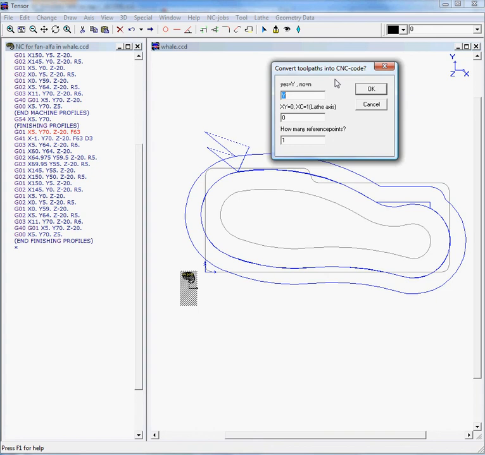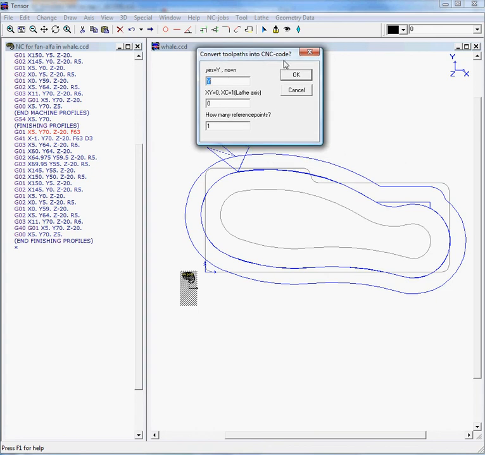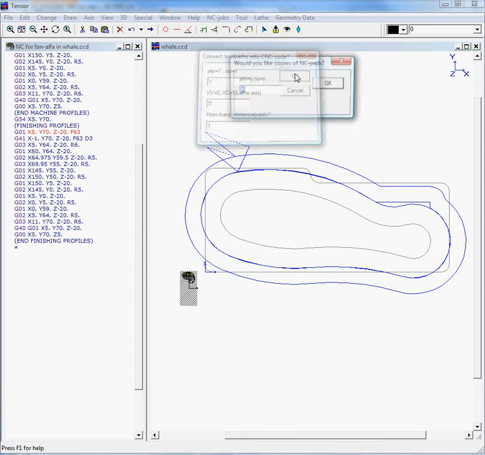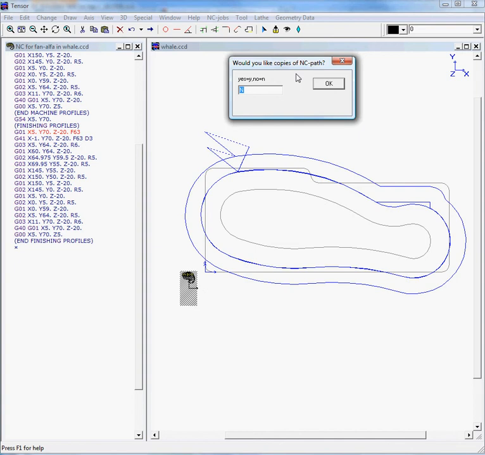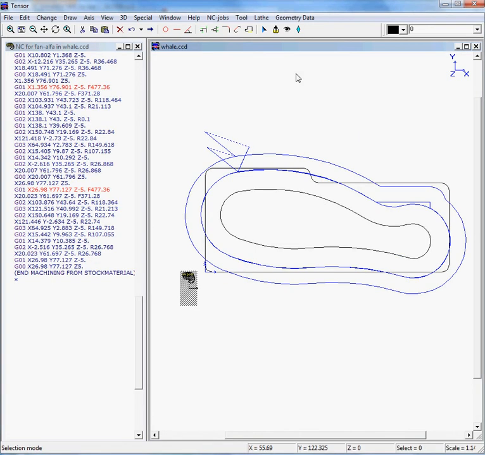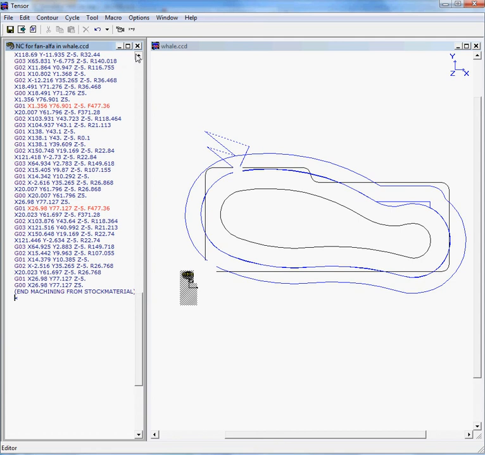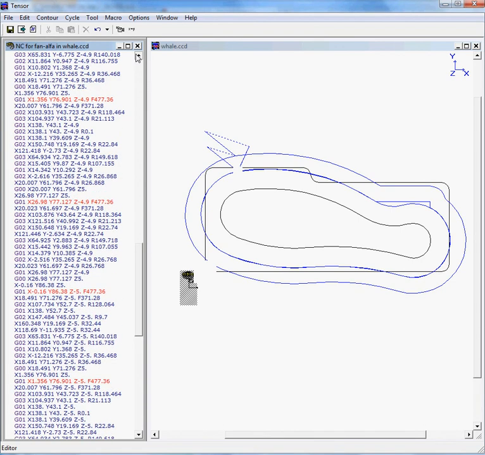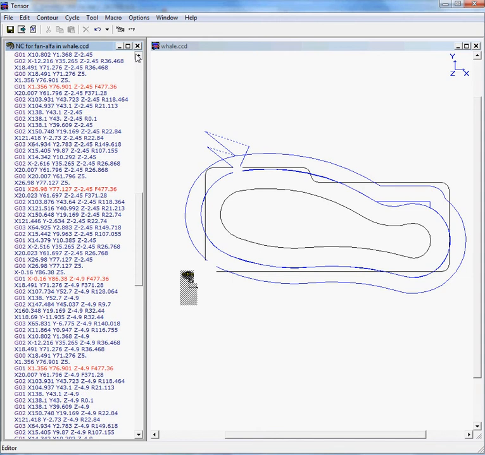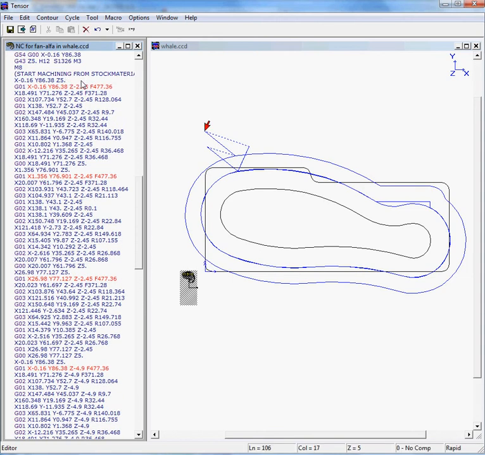It will now calculate the tool path, and we can convert this into CNC code. So we'll click on OK. We don't need any copies in this case, so we'll answer no. And this is our NC program, which starts here and moves down. You can use the arrow button on your keyboard to see which line represents which NC line.